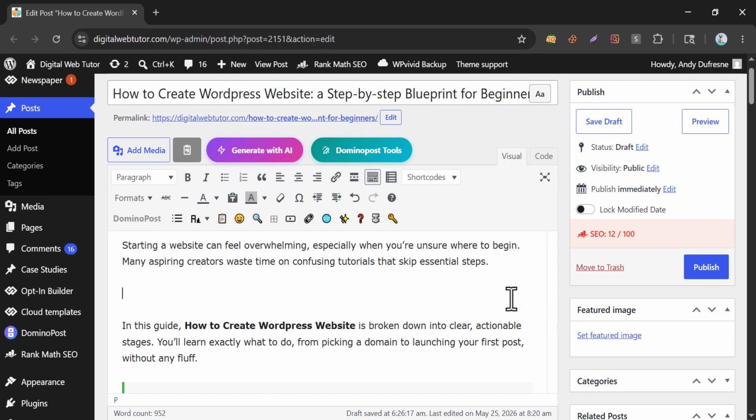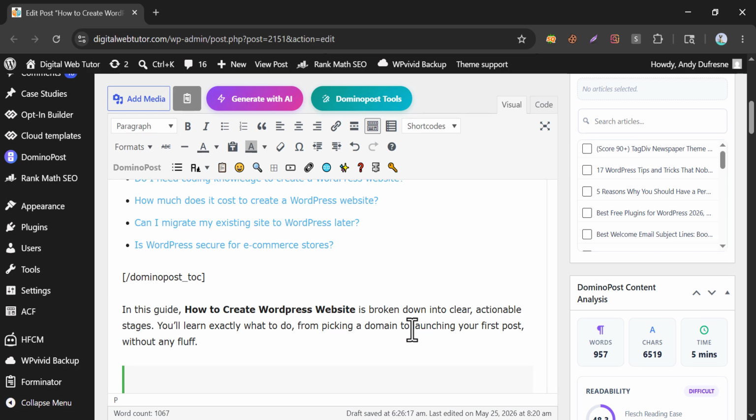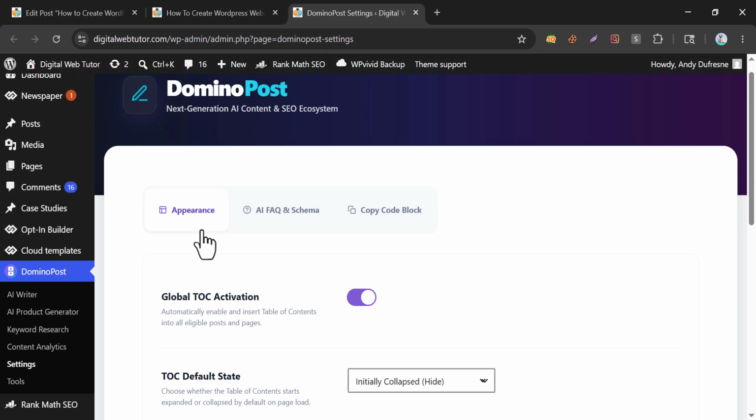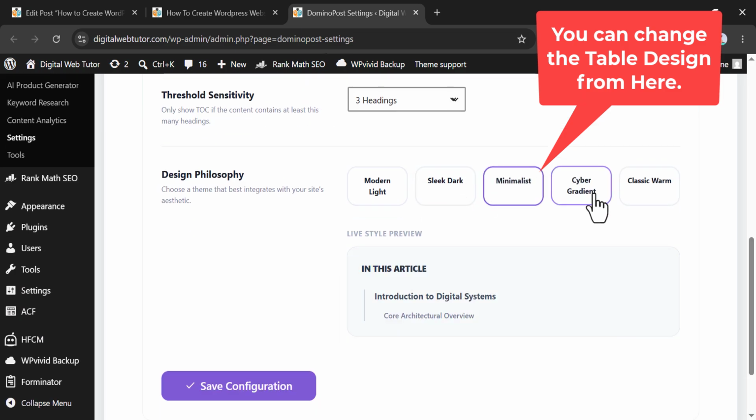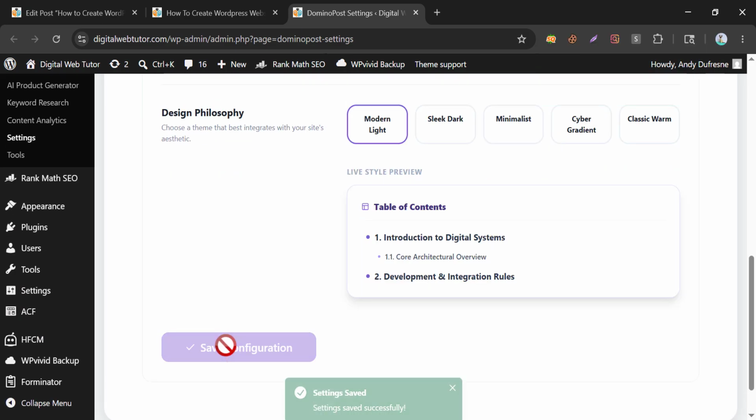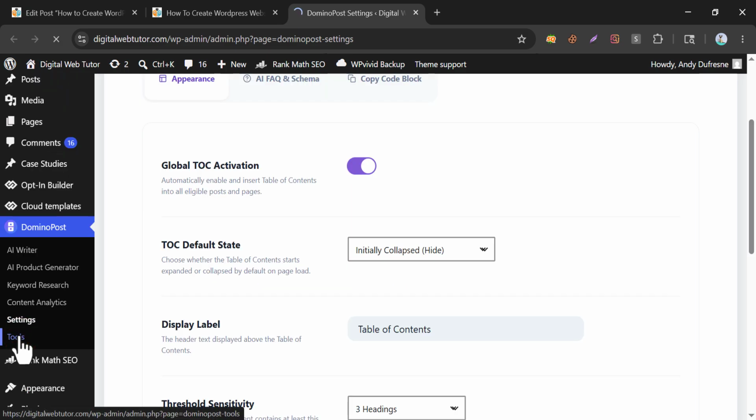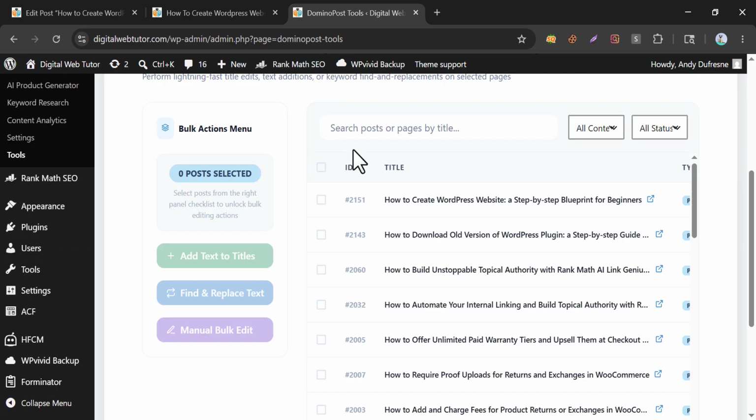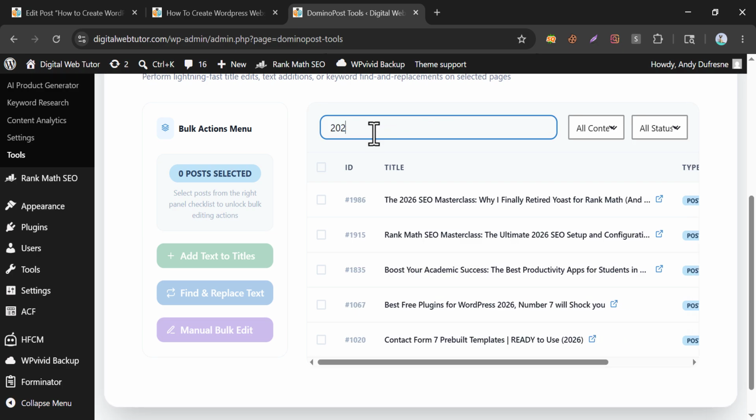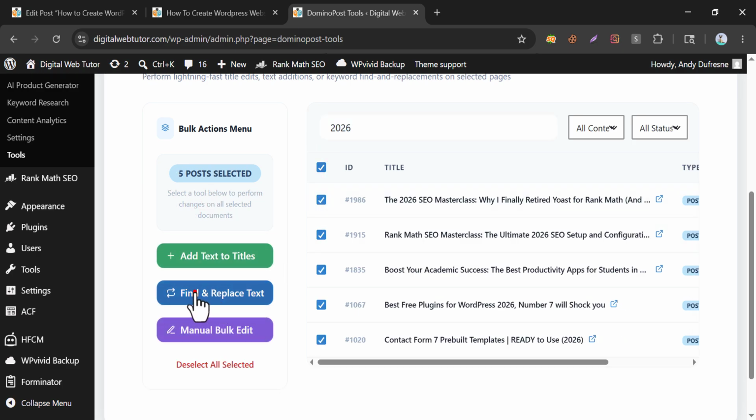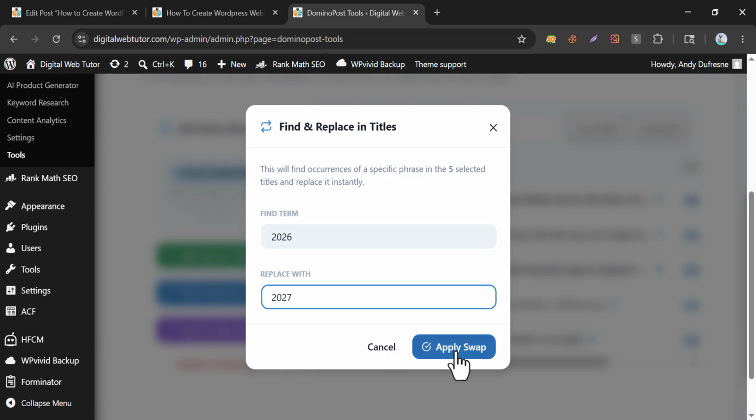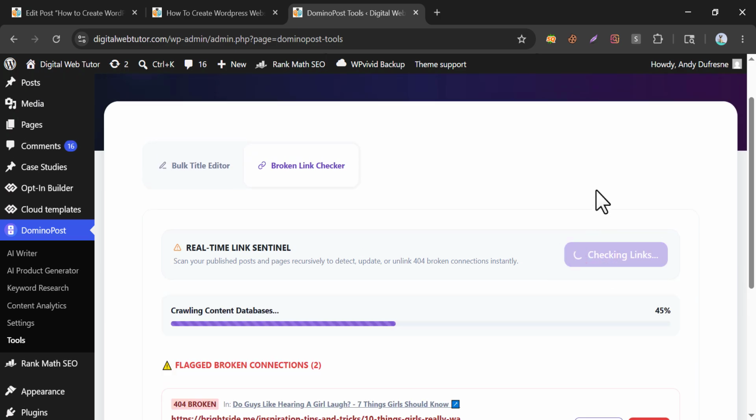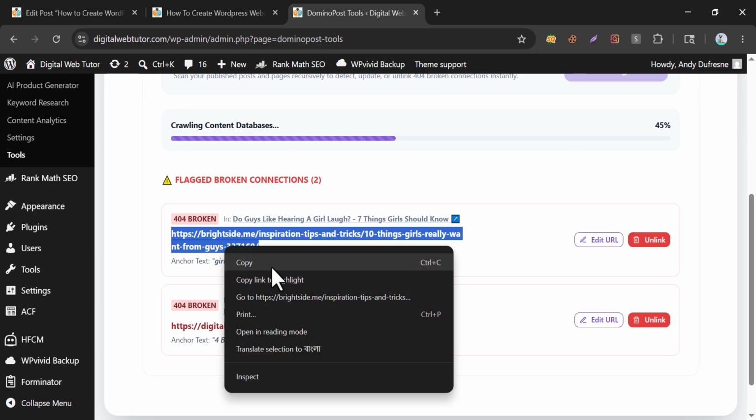You can also use the built-in table of contents feature. This is the default view. You can change the design anytime from the settings page, choose your preferred style, and save it. In the Tools page, you'll find some amazing features like bulk edit post titles, broken link checker, and more. You can also use bulk find and replace for post titles too. The broken link checker is especially useful for blog sites. It helps you find broken links and either update them or remove them easily.